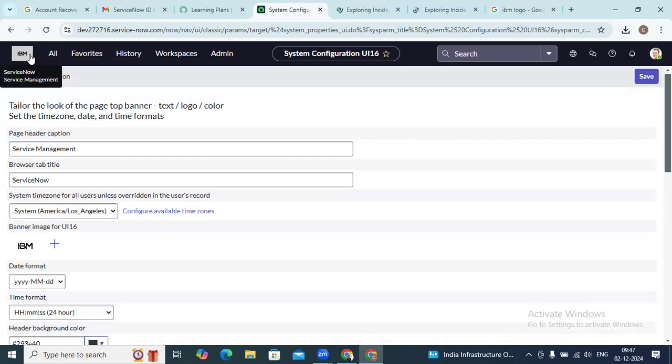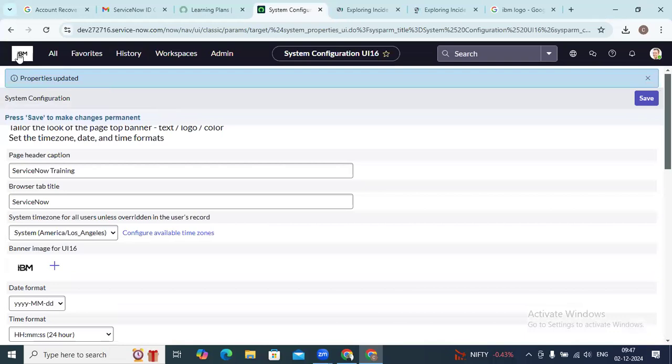Okay, here in the below you can see Servicenow service management. If you want to update them, here you can update them. Like Servicenow training. Okay, like this we can update that. Now if you put the mouse over here, you can see Servicenow service management. Servicenow training should come. Okay, let me refresh.